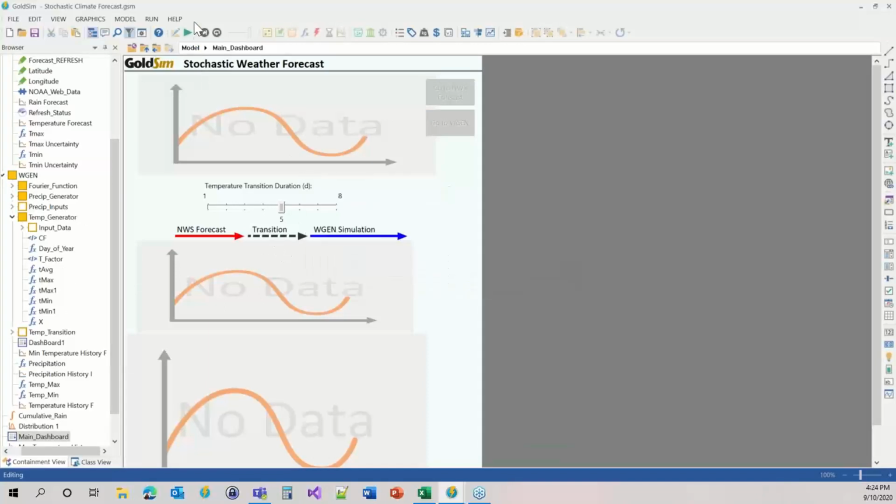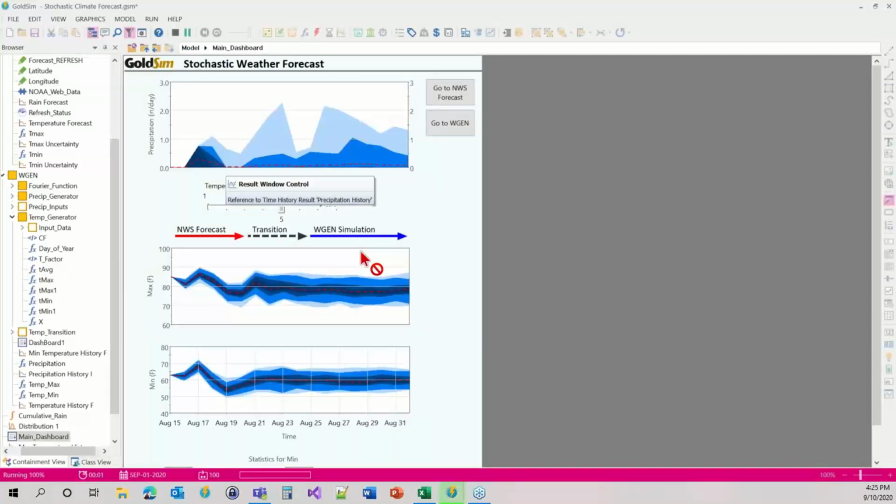There's a transition period, and it's really simple, actually. That's probably why I didn't find it, because all it does is look at how we transition. Oh, by the way, you can change the duration of the transition. As we transition from the forecast into totally being a stochastic simulator, we need some way to gradually transition, or not so gradually. If you don't want, you can move the slider to be less time, but it needs to be at least 1 day to transition.